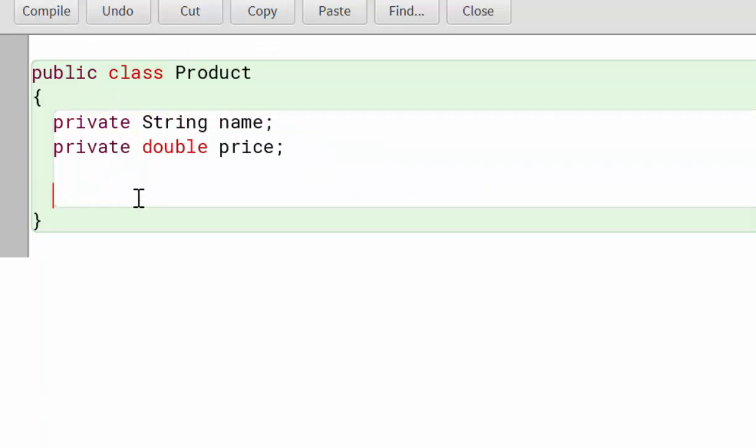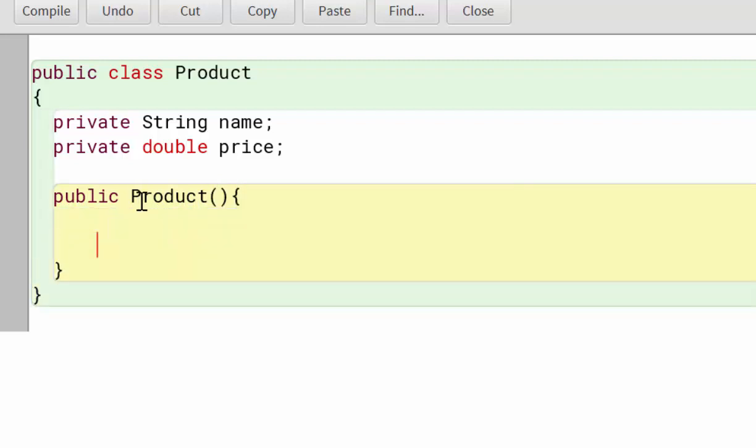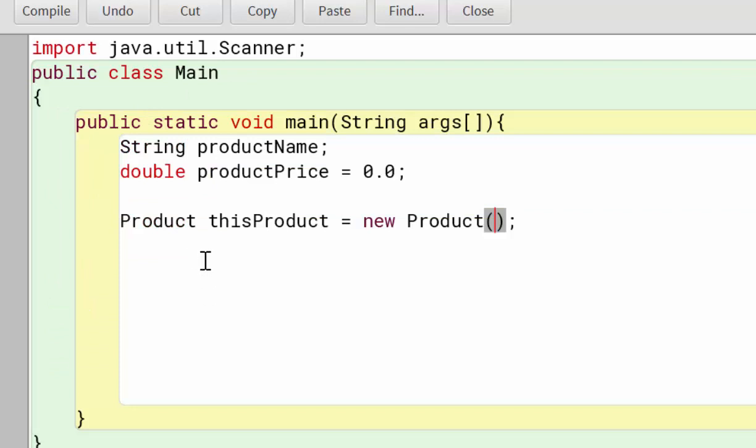Now it is good practice to go ahead and code out your constructor because there may come a point later in your code where you want to overload your constructor. So we're going to go ahead and put in our default constructor, even though it's not going to be needed for this program. But it's not just about this program, it's about learning all kinds of things that you can do in Java.